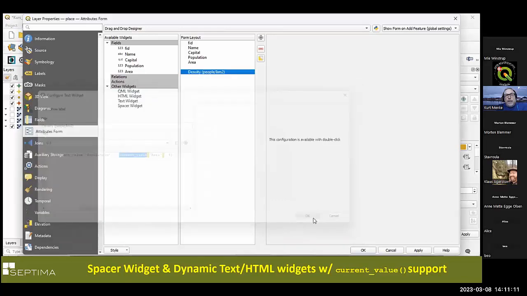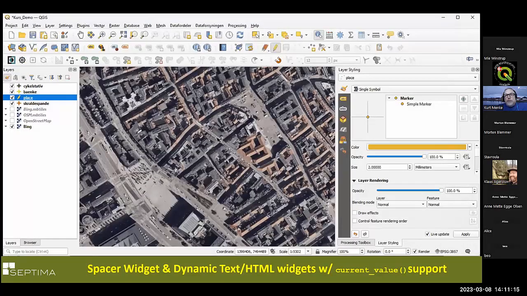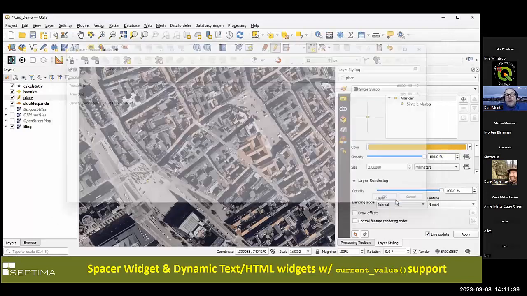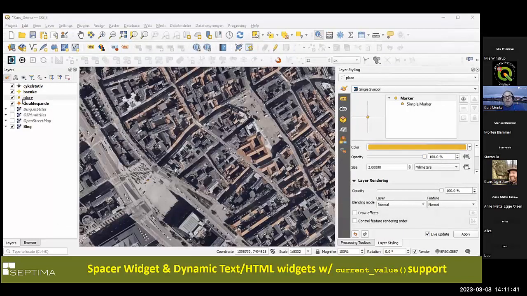I'm just adjusting the name here, and then I'll click OK and enter a new point to bring up that field form. So you see I have my name, and for the population, I can enter a value like 10,000, enter an area, and then you see the density get populated with that value. So this wouldn't get recorded in the attribute column, but if you need information like that to be dynamic on the field form, you can now do that with the current value.